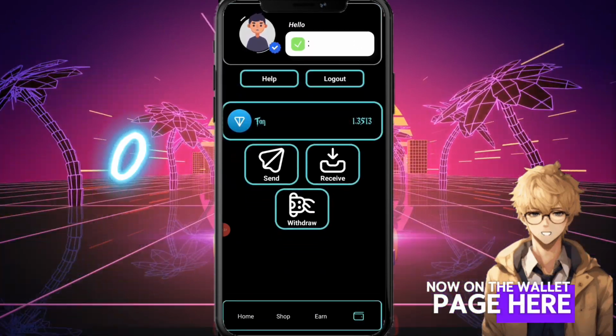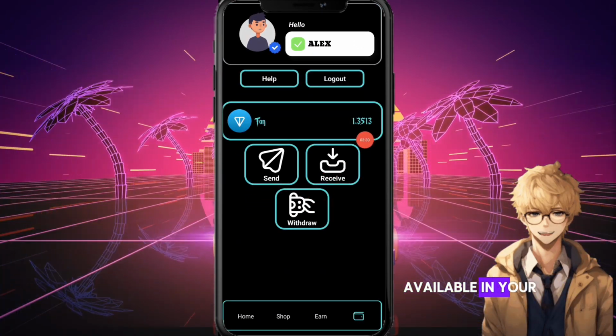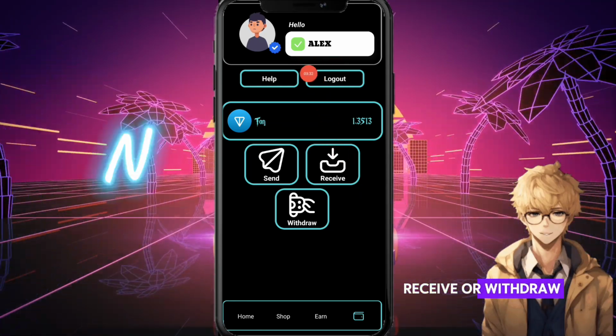Now on the wallet page, you can see the actual Ton coin available in your wallet and can send, receive, or withdraw Ton coin from here.